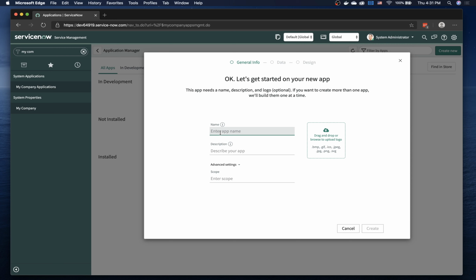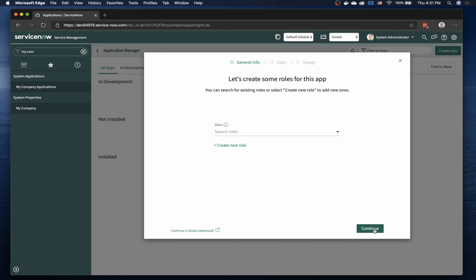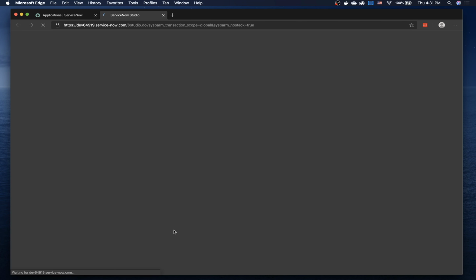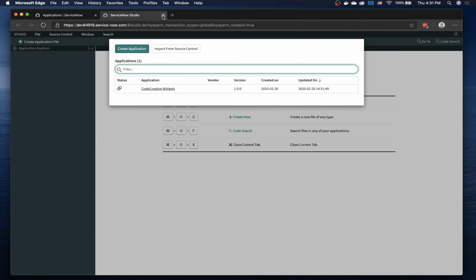All right, there we go. Now we're getting somewhere. So we'll call this one the skeleton loading widget. Actually, no, I don't like that. We'll just call it CodeCreative widgets. That way, if I do more of these in the future with Service Portal widgets, maybe I can just reuse the same app. We'll just continue in Studio so I don't have to fill out the other info.